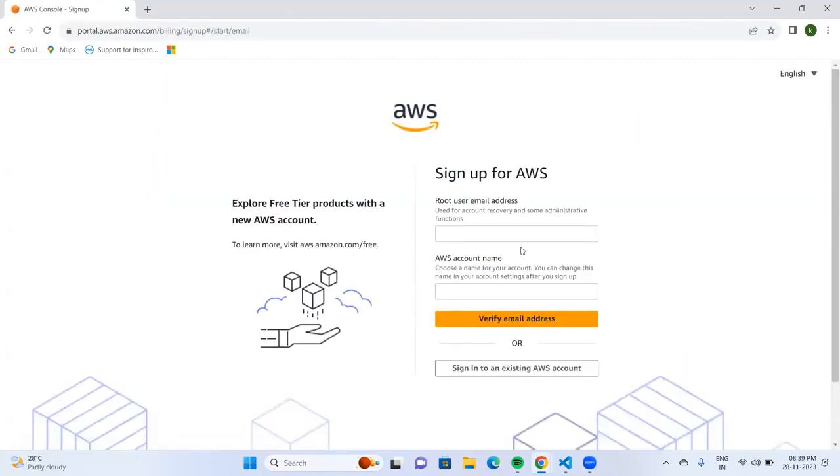Now here it is going to ask for the email address and account name, and in the next page it is going to ask for what purpose we are creating the AWS account, whether it is for personal use or commercial. Sorry, select personal, don't select commercial. And in the next step it is going to ask for your card details like debit card number, card expiry date, and CVV. Once you supply all the details, within no time your account is created.